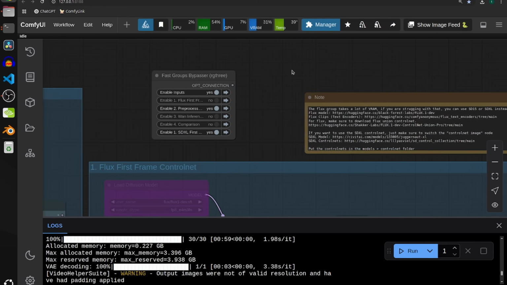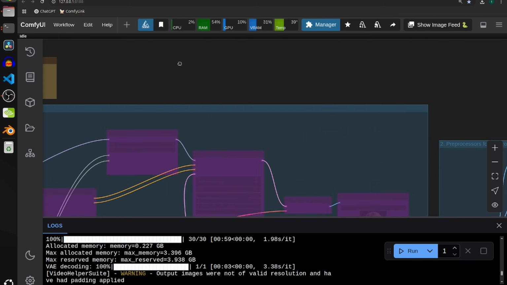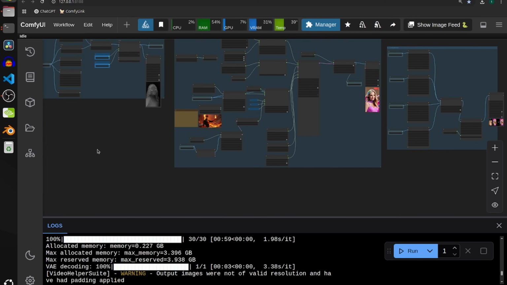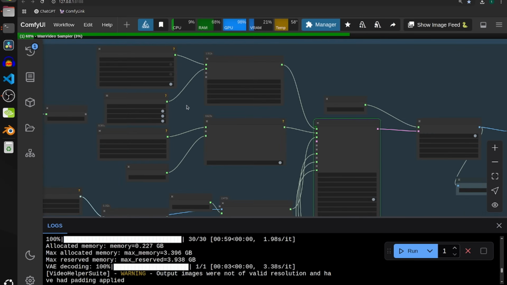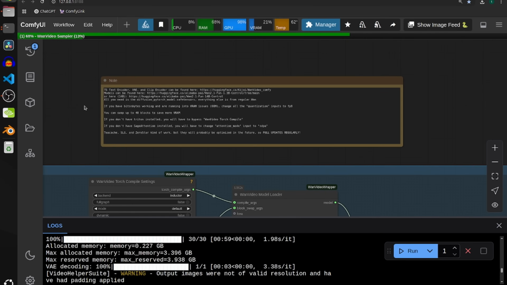All right, so I'm gonna bypass the Wan inference, and then I'm also gonna allow the comparison node or comparison group to come on as well, because I wanna show you guys kind of everything together and how it worked. All right, so let's run this. And while that's running, I'll just explain the Wan workflow a little bit.